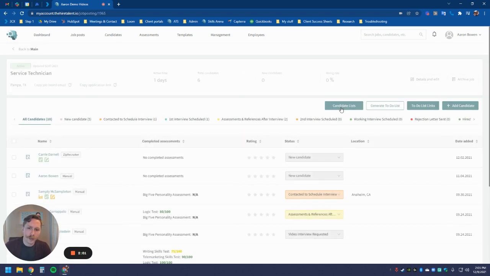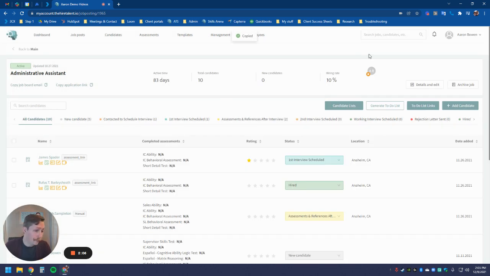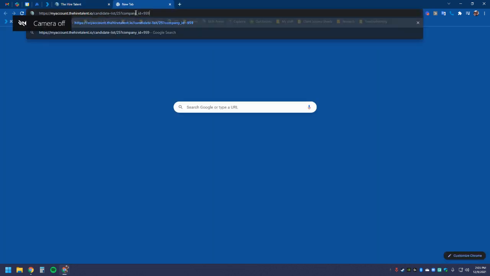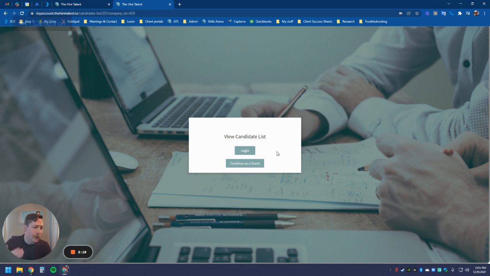So that's just one way you can utilize that. Now, once we have our list made, I want to show you what it looks like for whomever you're going to be sending it to. So I'm going to log out so that you can see exactly what they'll see. So right away, this will load up and you'll see view candidate list, login, or continue as guest. So a lot of the time we'll be sending this to individuals that don't have user credentials inside of our system. They're not interested in going through the whole hiring process. They just want to know what's going on with whom we're hiring, right? So let's choose continue as guest.